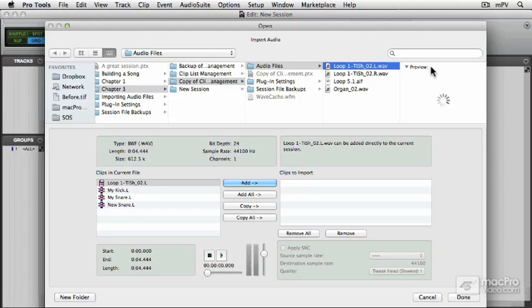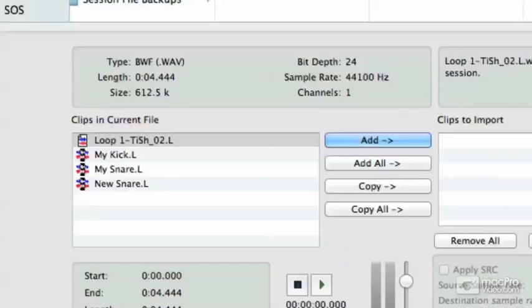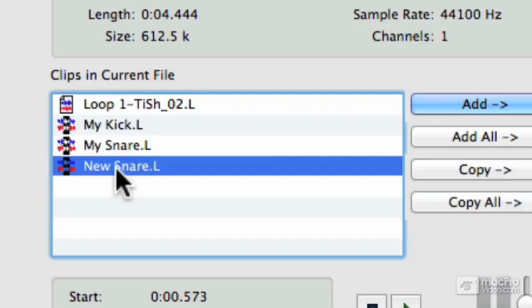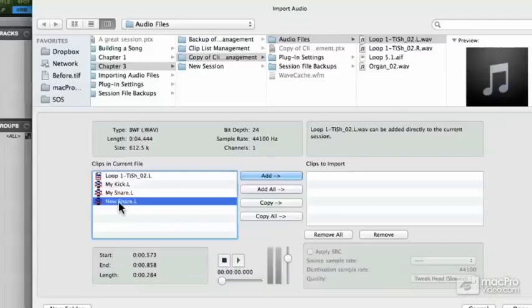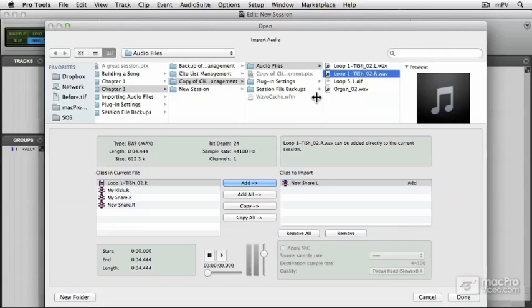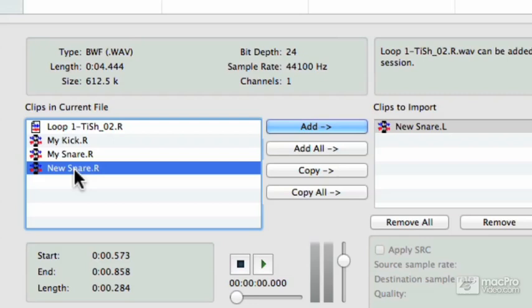So here's the parent audio file. You can see down here that this file has several clip definitions that have been exported. And there's the one I just made, new snare. It's called newsnare.l because the parent audio file is the left-hand side of a split stereo file. So I'll need to add both the .l version, and if I select the .r audio file, you'll see the .r clip definition there. We can add that also.